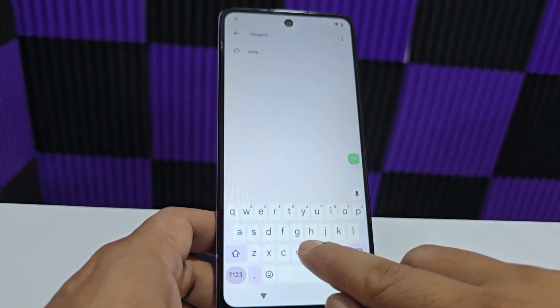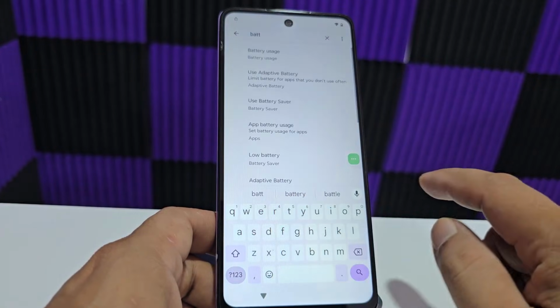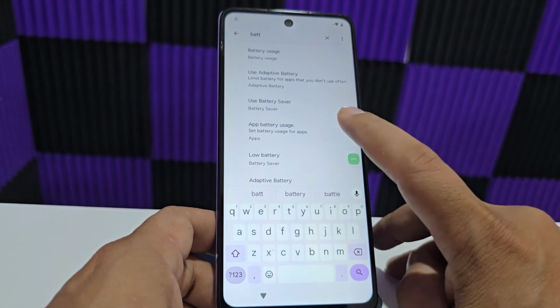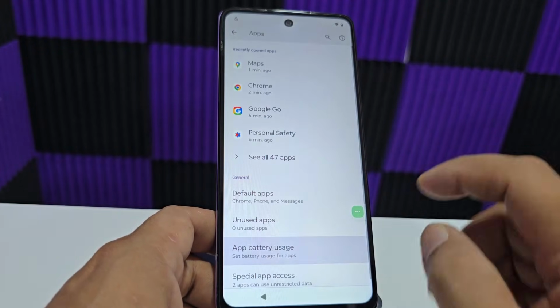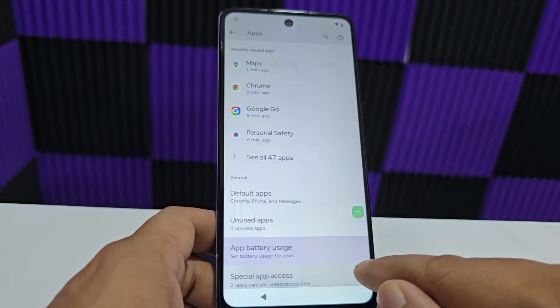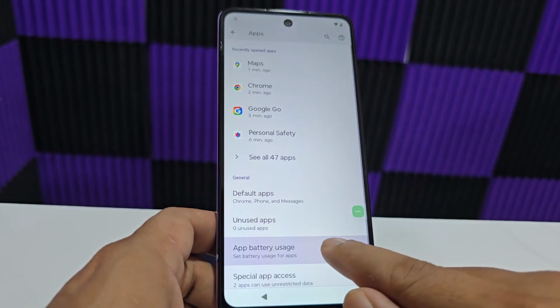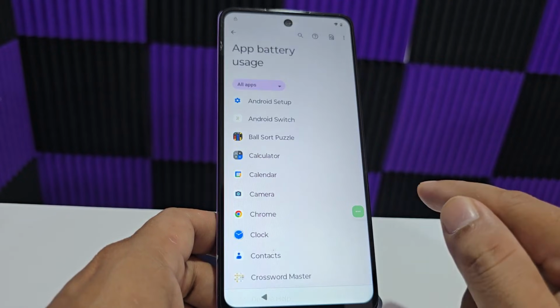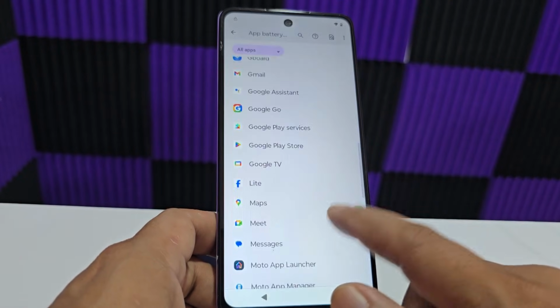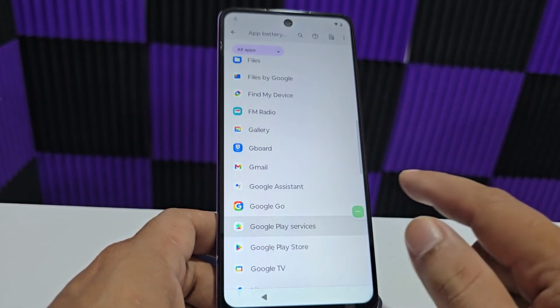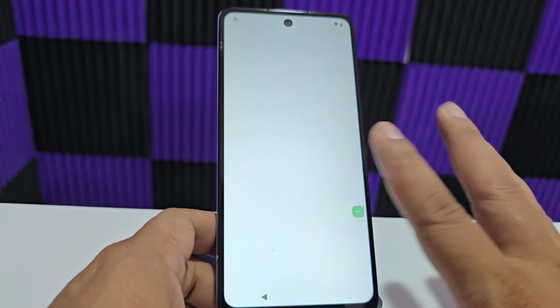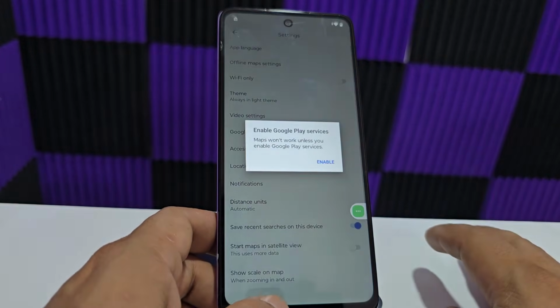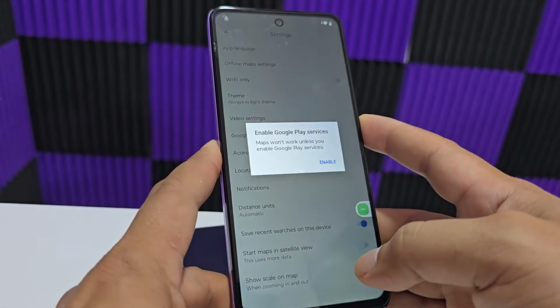Now we'll delete this and type battery. Here we're going to select the option that says app battery usage. Then we're going to select the option that was automatically highlighted here. We're going to click on it. What we're going to do here is find these Google Play services and disable them. They're now completely disabled. Now we're going to restart our phone.